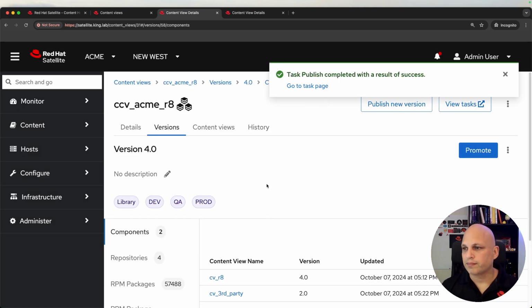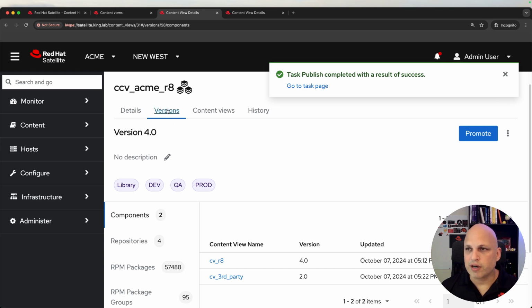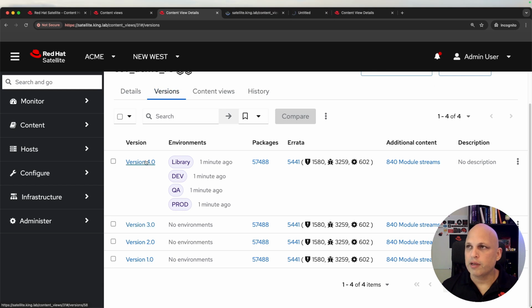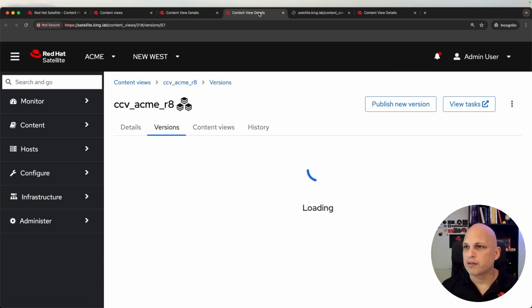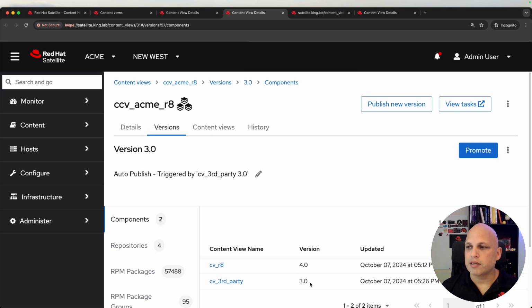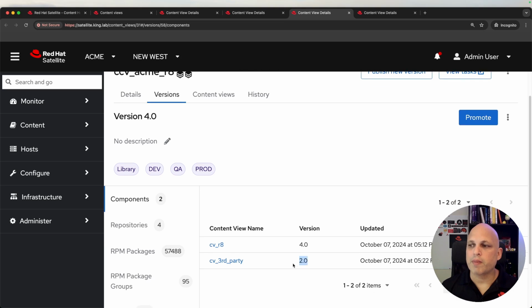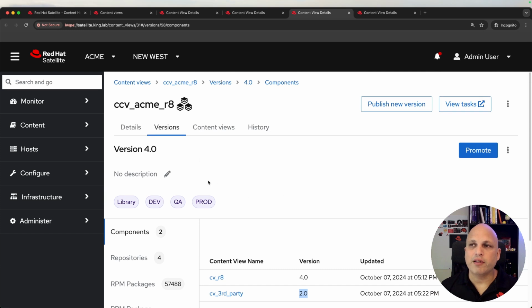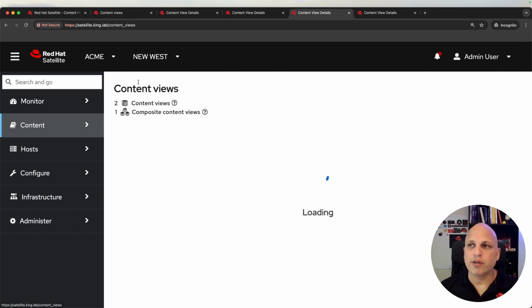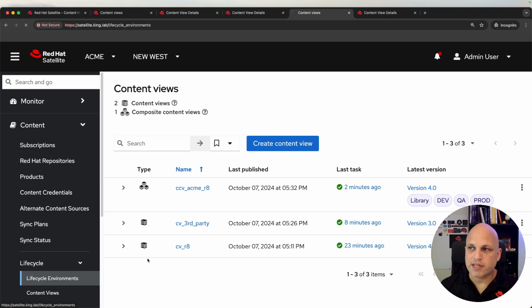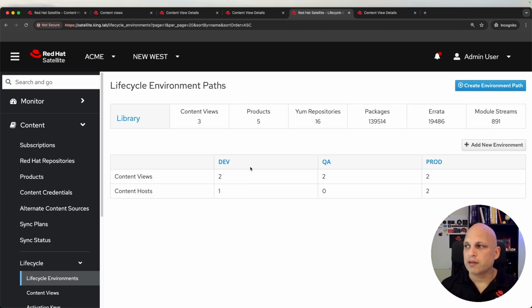All right, check this out, version 4. Let me show all the versions. I'm going to open version 3 and version 4, then we can compare. This is version 3, and we can see the third party is 3.0. When you go to version 4, the third party rolled back to 2.0. So yeah, definitely this is a nice approach that you can think of, combining content views, composite content views, and lifecycle environments. Something like this.